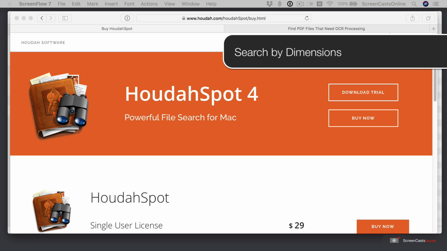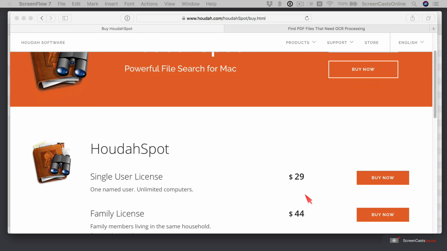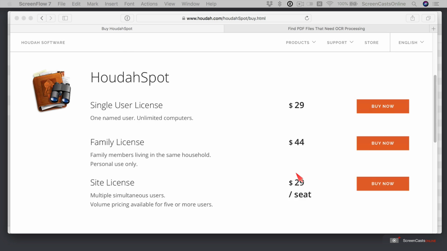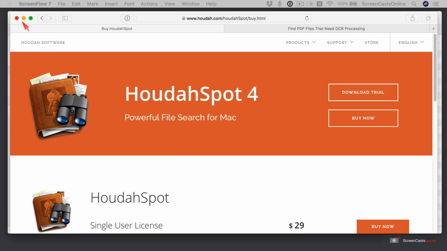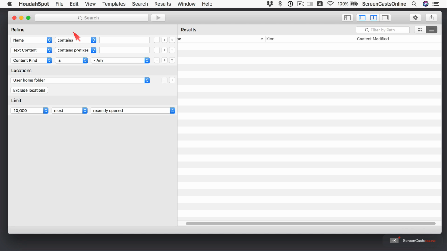So this is across on houdah.com. As you can see, there is a trial license you can download, or a trial version. It's $29 for a single user or $44 for a family license. There's also a site license as well. I've downloaded and installed it already and run it for the first time to create a new search.